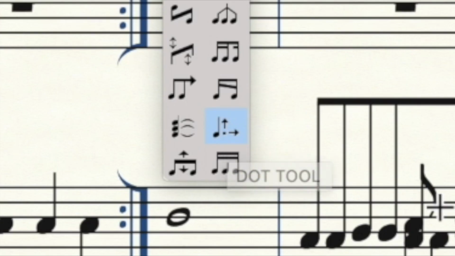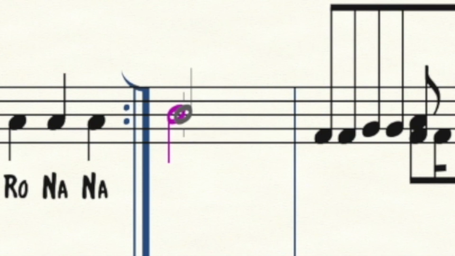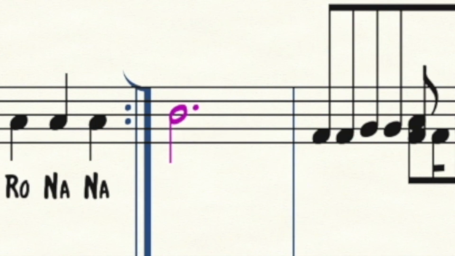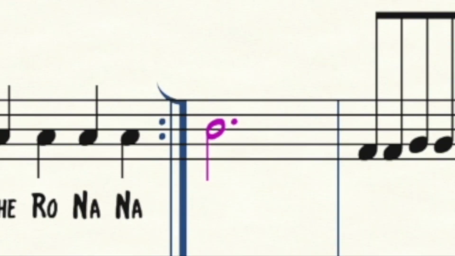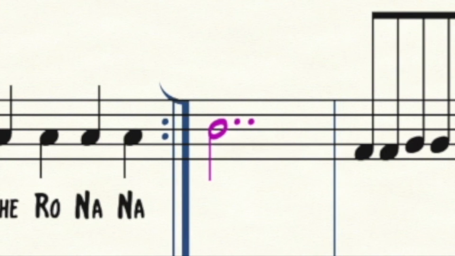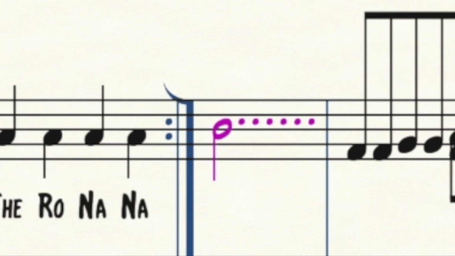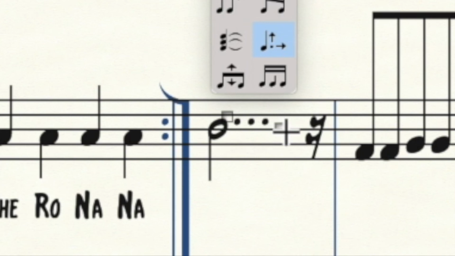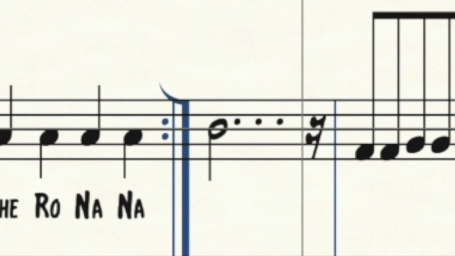Dot tool. Let's make a dot. If you want to make a dot, by the way, just press the period. If you just press the period, a dot will come up. You can press it as many times as you want, and a whole bunch of dots will come up. Let's go ahead and move these dots. You can move them on the horizontal axis, wherever you want, how far you want to move them.